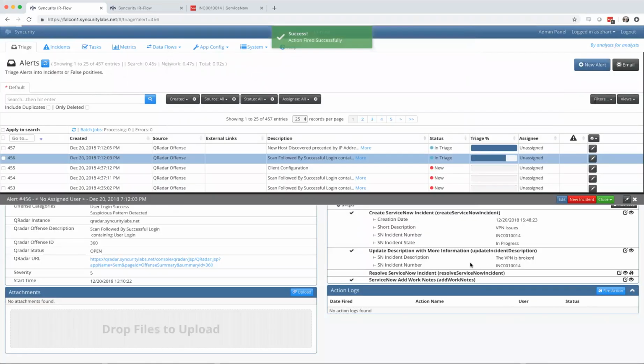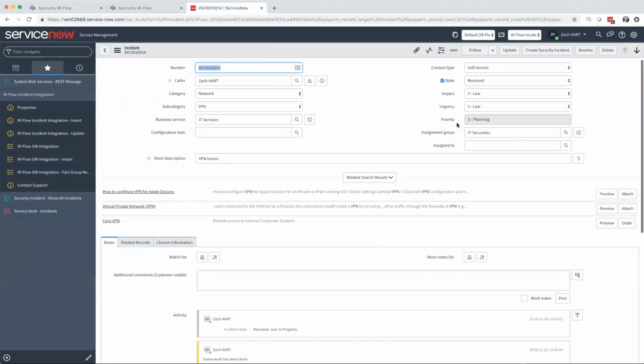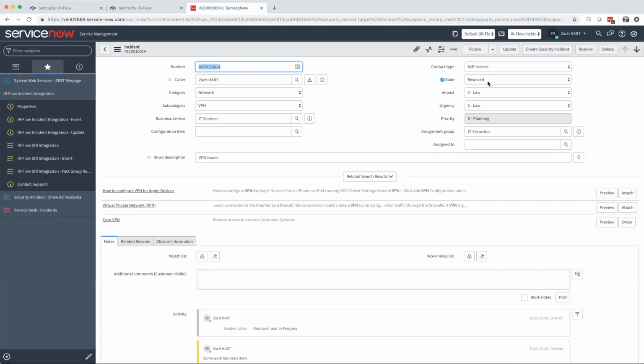You'll notice, for the sake of this demo, that we've included the closed at field, but there's no value for it. This goes to show that when we close or resolve an incident from IRFlow, we set it to the resolved state within ServiceNow. This allows for any business rules or logic that take place when an incident is closed to be controlled by the existing customer rather than by IRFlow.